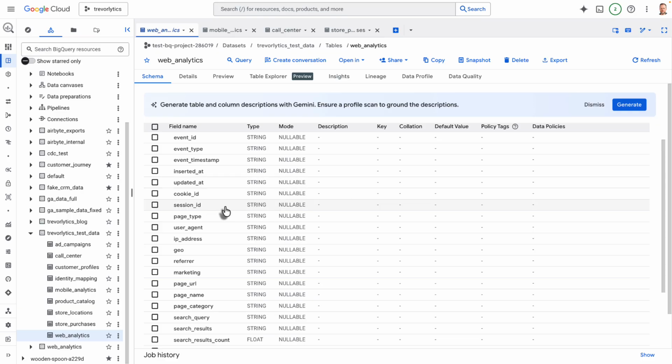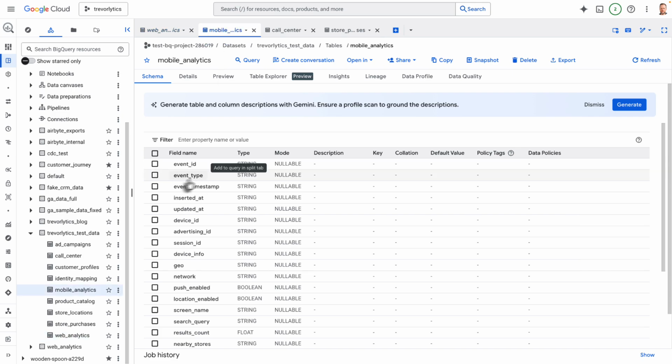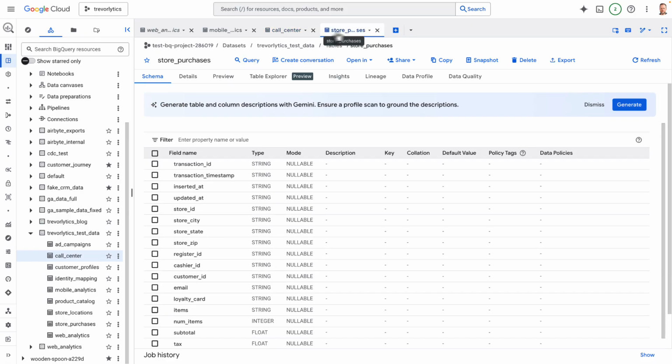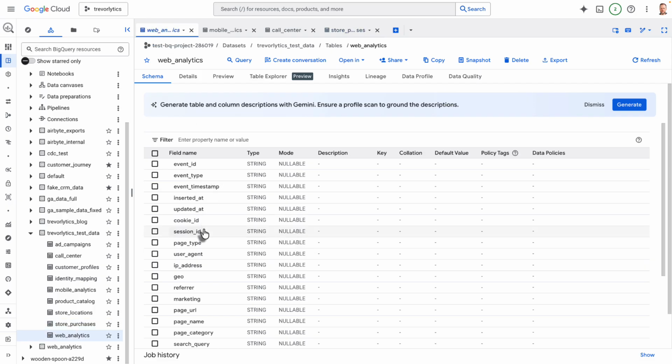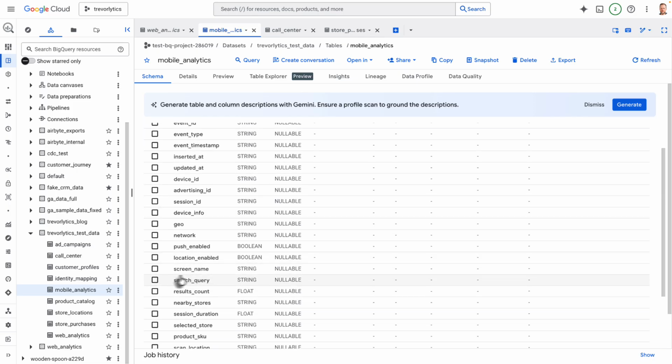So looking at the web analytics data here, you can see we've got a bunch of different fields. One thing I want to call out is event type. That's a field that is available in web analytics, and I also have it in mobile analytics here. But our call center data doesn't have an event type, nor does our in-store data. Also, there's other data that's specific just to web, like page URL, for example, and mobile has other things too, like screen name. So when we tie all this together, the system has to unify all these schemas and make sense of them. And that's what we're going to dive into with data groups.